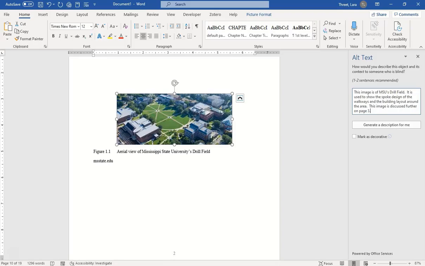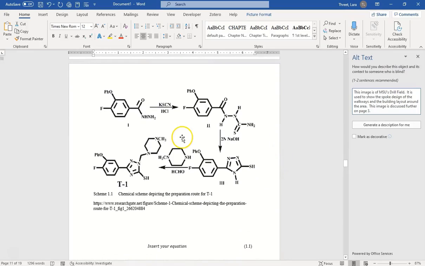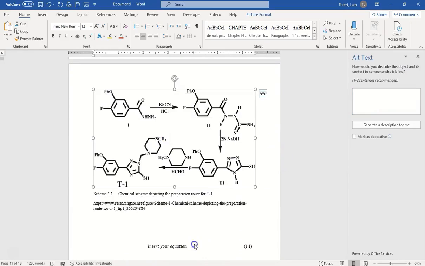And because we know that these images, schemes, and equations are discussed in very great detail in the text of your document, you can put, this image is discussed further on page, and then put the page number that it is discussed on. So there are figures. You're also going to do the same thing for schemes. So you'll click, right click, edit alt text. It will pop this menu again. You can type what it is, and then you can say it's discussed further on page XYZ.